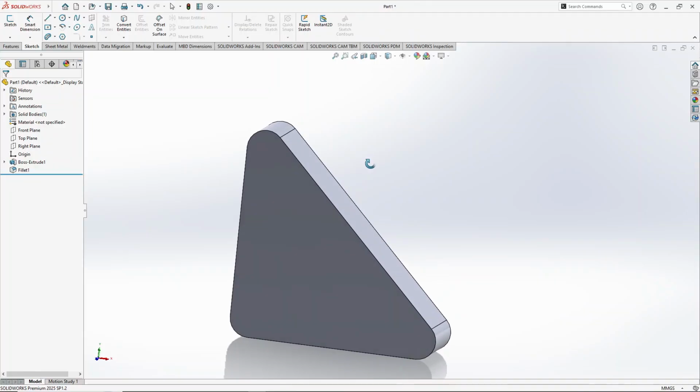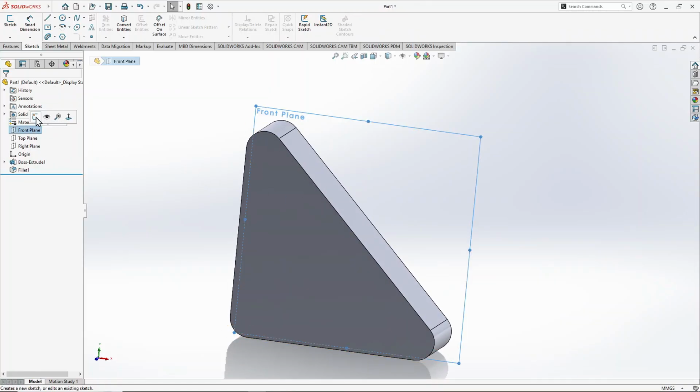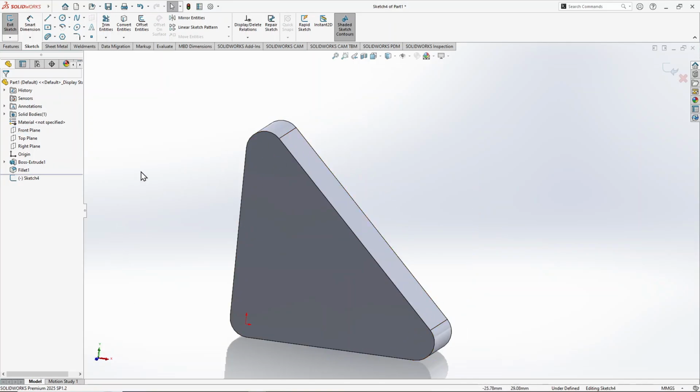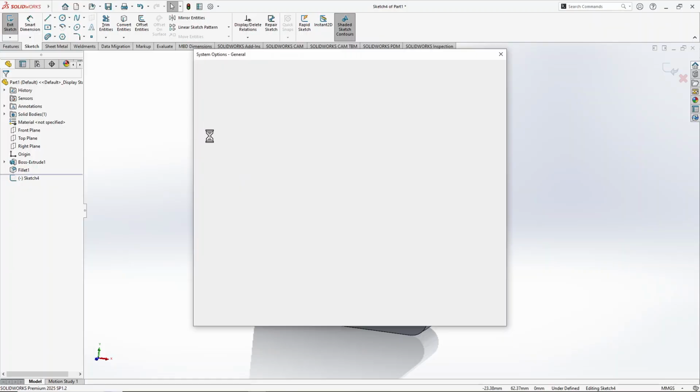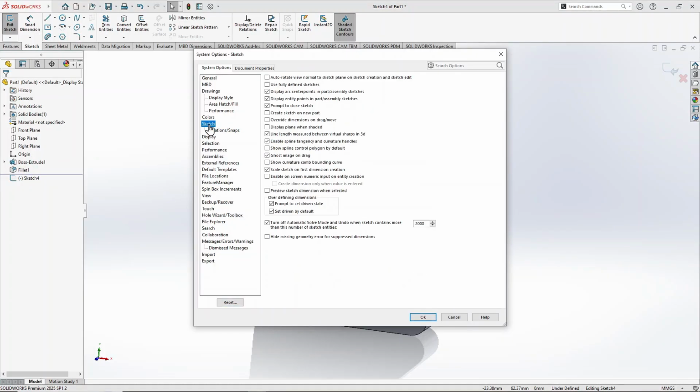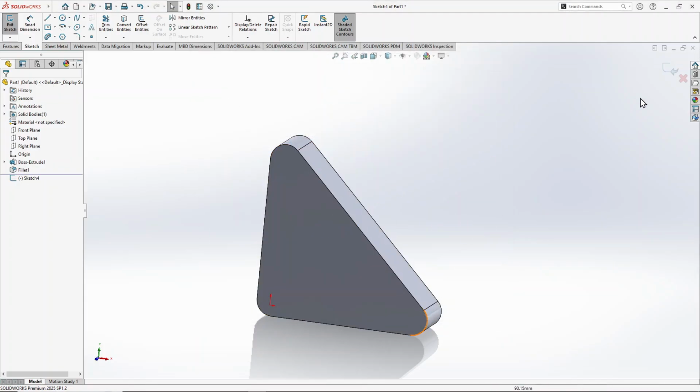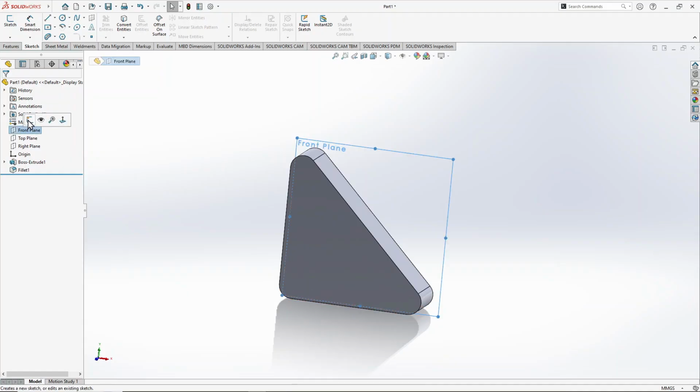Front plane, sketch. Here you will see this time the geometry is in its actual view. It is not the normal view. For convenience, I prefer to keep auto rotate on. Sometimes if you don't like it, you can simply uncheck the auto rotate view. Exit the sketch. Now again, front plane, sketch.